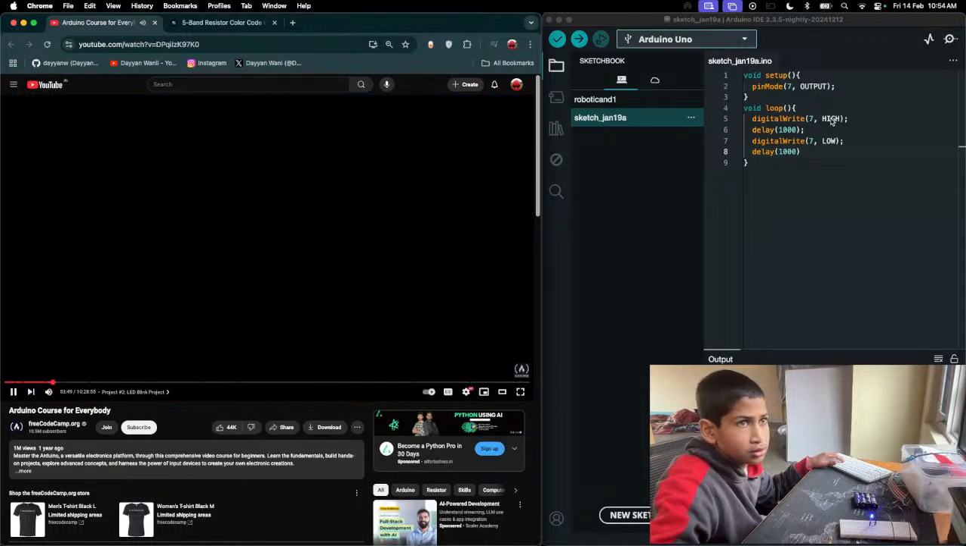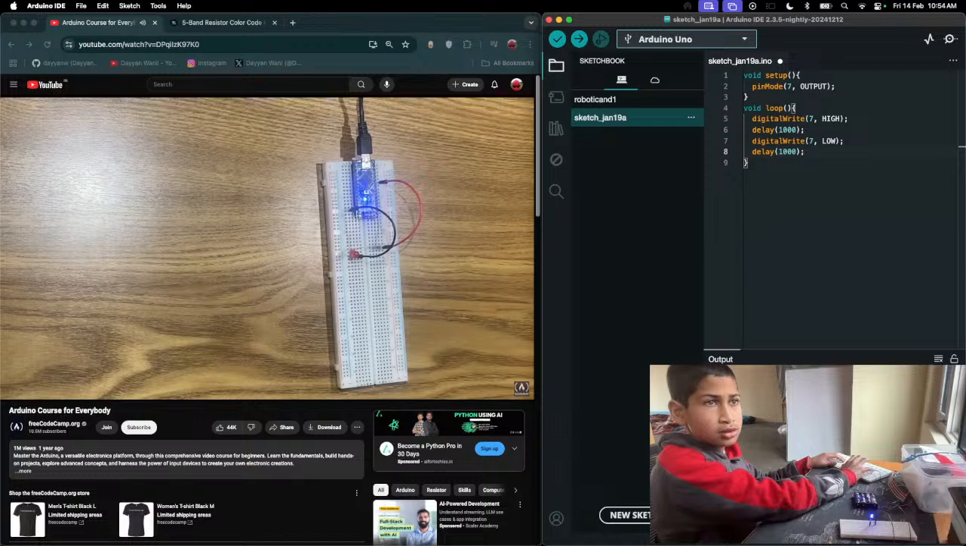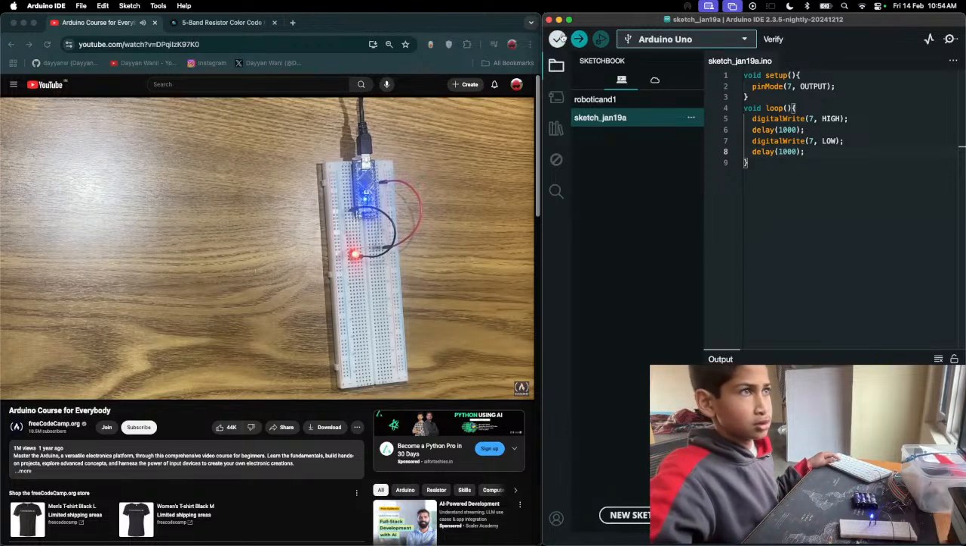So it's going to turn off for 1 second and turn on for 1 second. Turn off for one, on, off, on, and it keeps going on. So let me go on, off, on, off. So we basically built this.